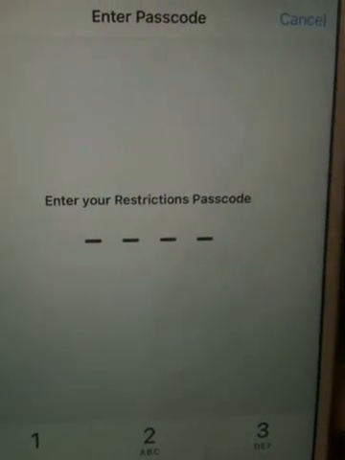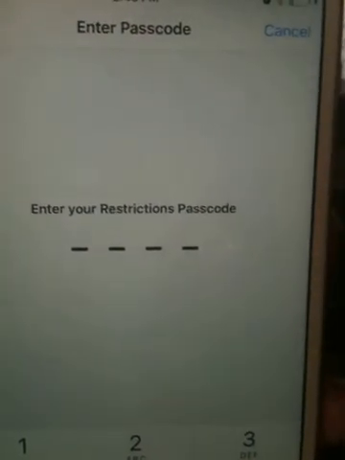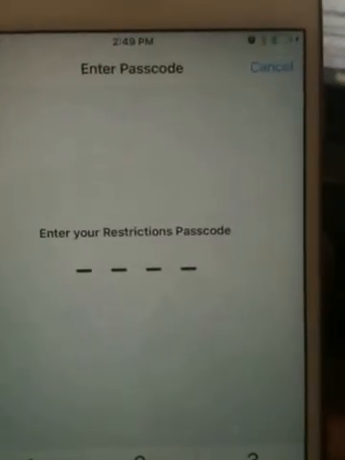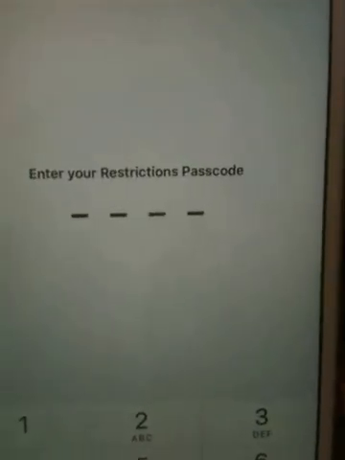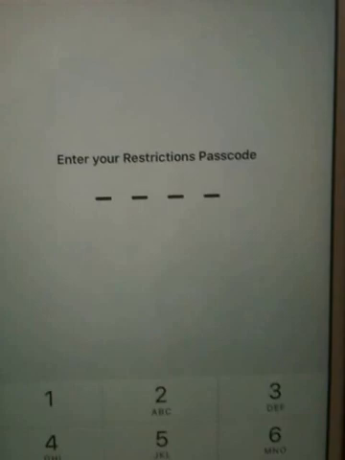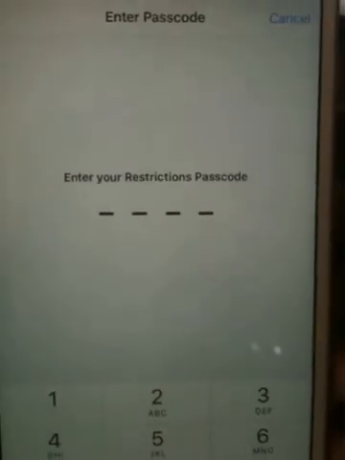Hi guys, today I'm going to show you how to get rid of the restrictions passcode that you may have forgotten on your phone so you won't use up your complete 6 attempts. I don't know what happens when you use up all 6 attempts, but I don't want to find out. In case you're on your last one, do not enter any code. Follow these directions and you'll get your code.